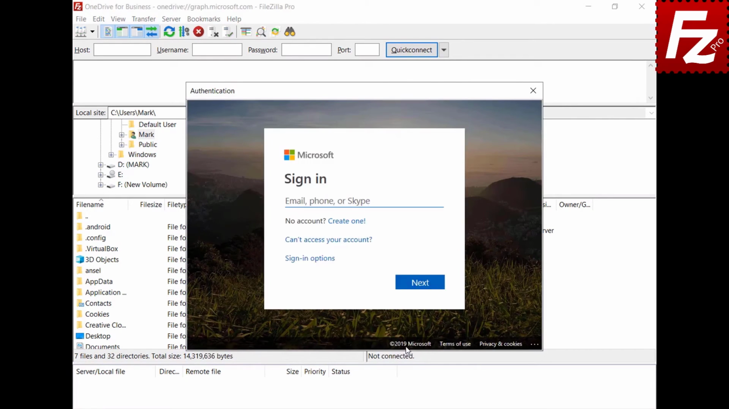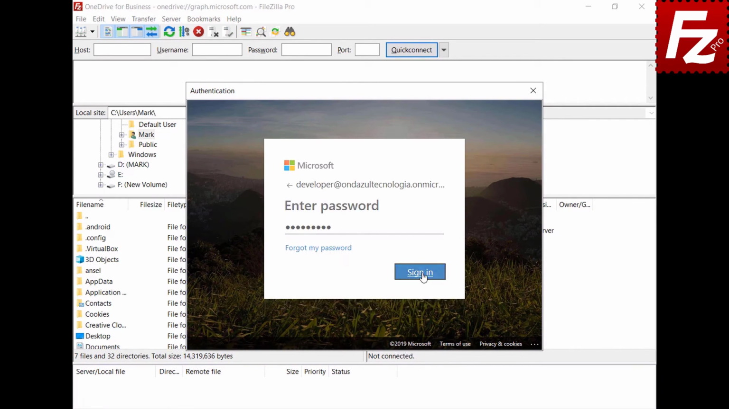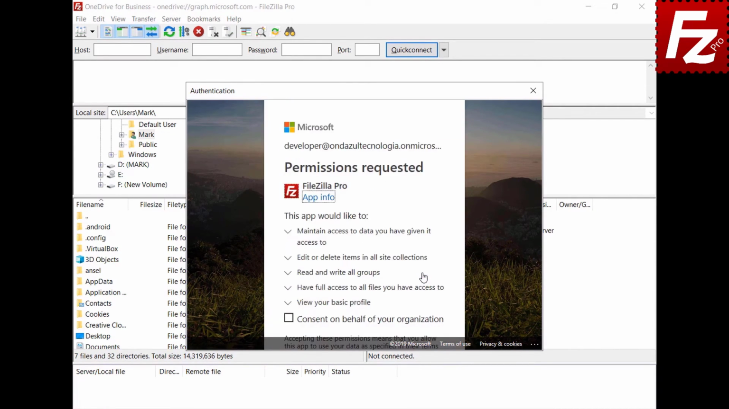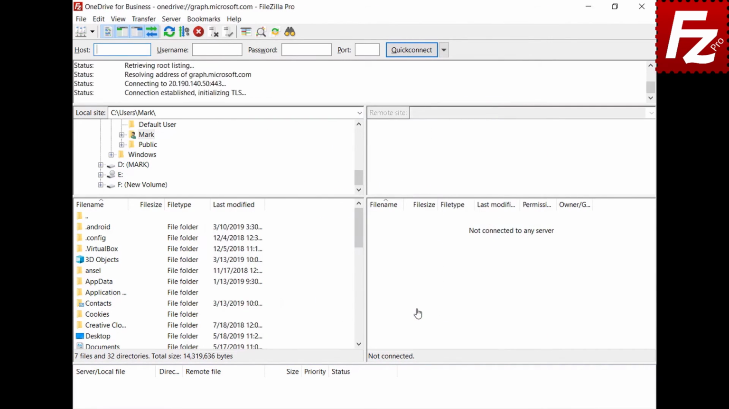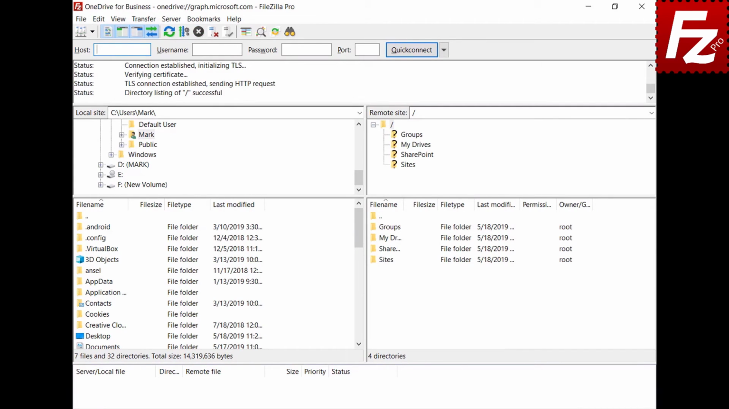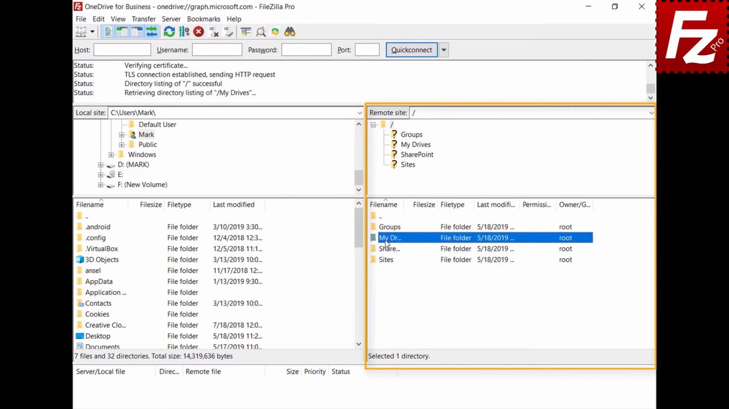Click Connect to start the authorization process. Enter the organization administrator credentials. In the Permissions Requested page, mark the option Consent on behalf of your organization. Choose Accept to grant access. Now you are connected as the organization administrator, and other organization users can also use FileZilla Pro to access their OneDrive files. In the remote side, you see your organization groups, sites, SharePoint documents, and the OneDrive files.